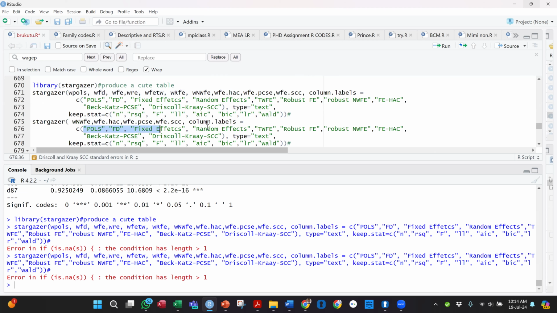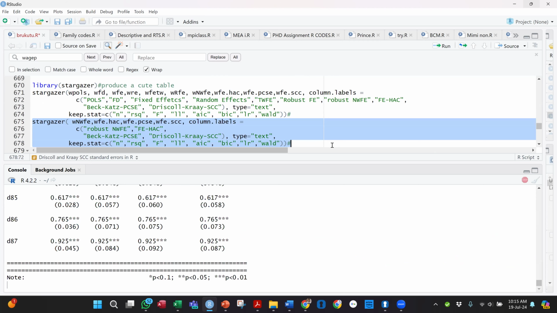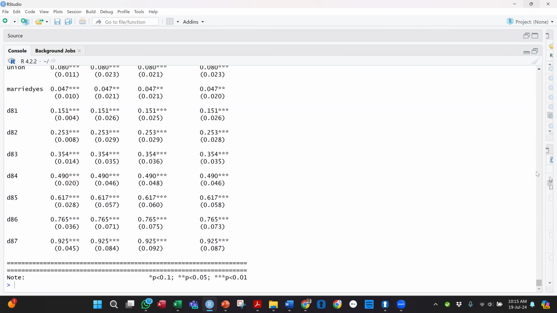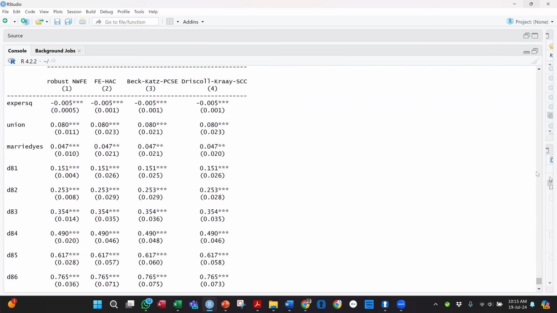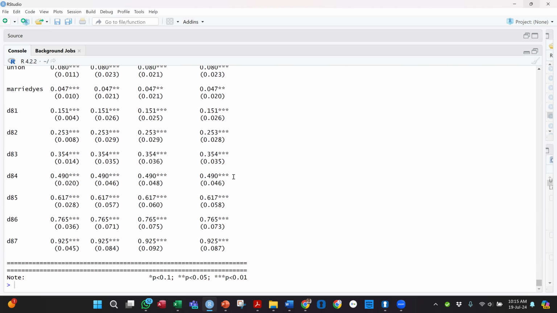So I'm going to do the same thing here. 1, 2, 3, 4, 6. Hopefully I've done the right thing. Yeah, that's it. There you go. So the table is so big, that's why it's not showing. So when I cut them off, you can see it. Now it's looking like a good, sensible table. So the robust Newey-West is there, the FE HAC is there, the Beck and Katz, Driscoll and Kraay. All of them are showing beautiful results here.